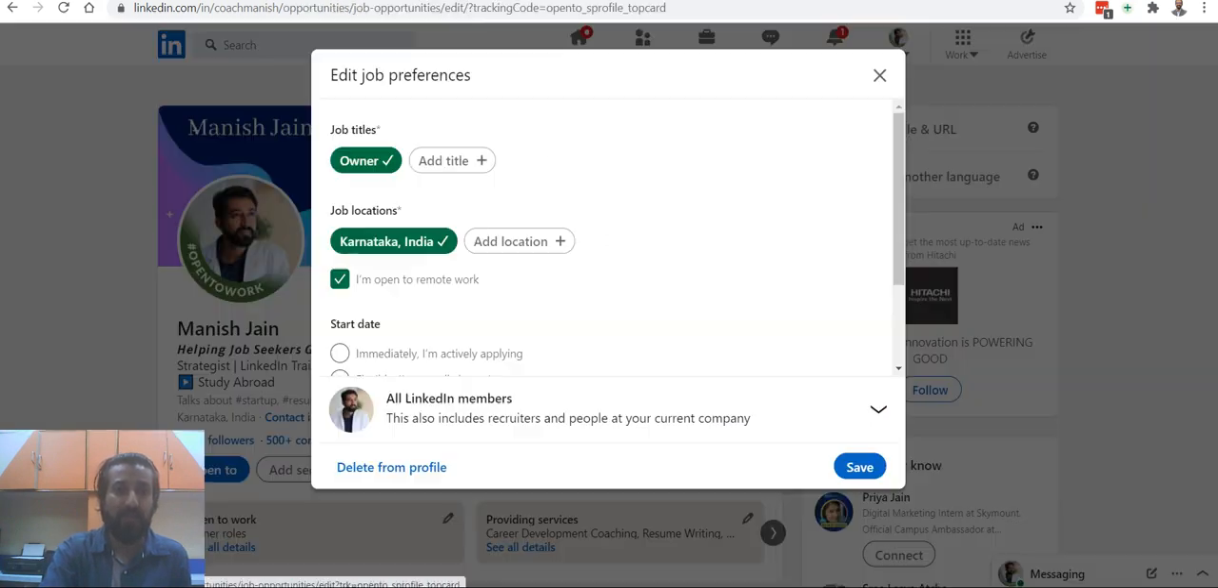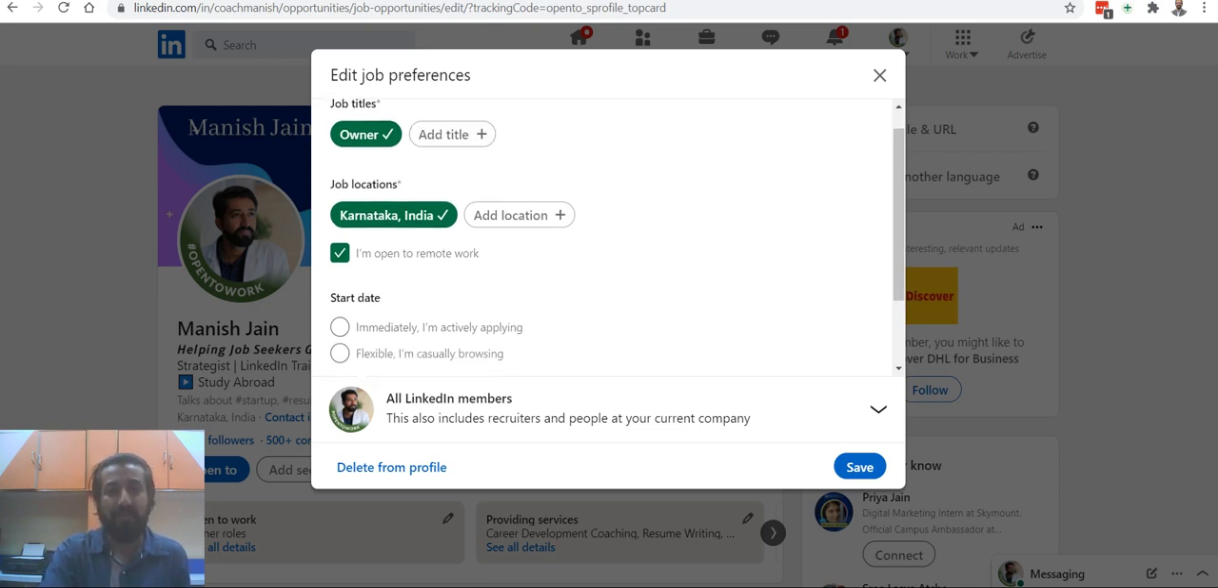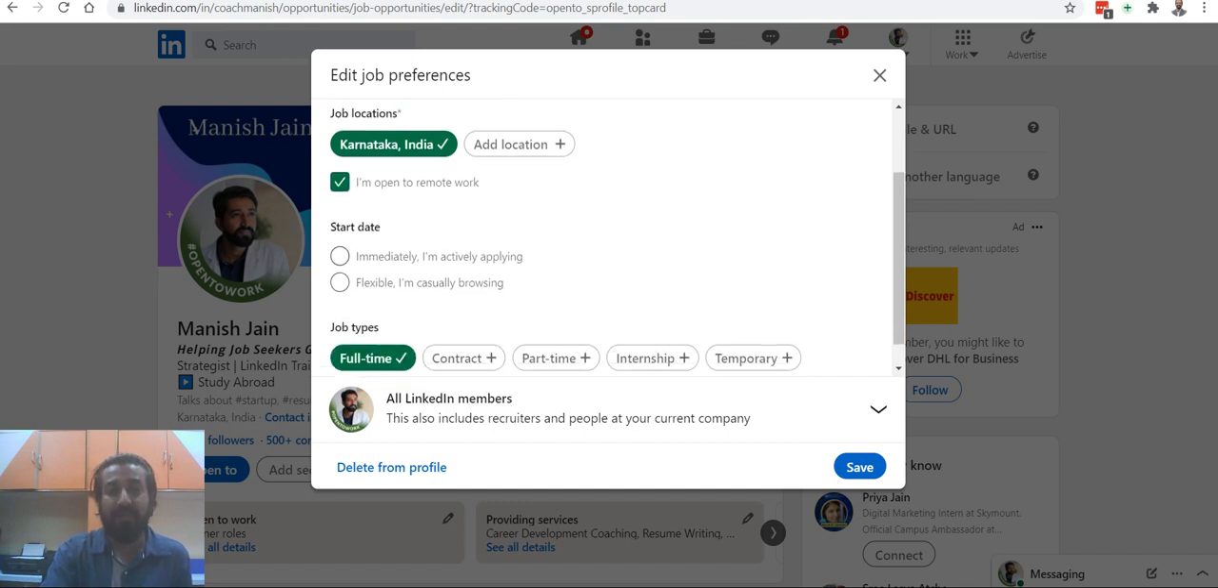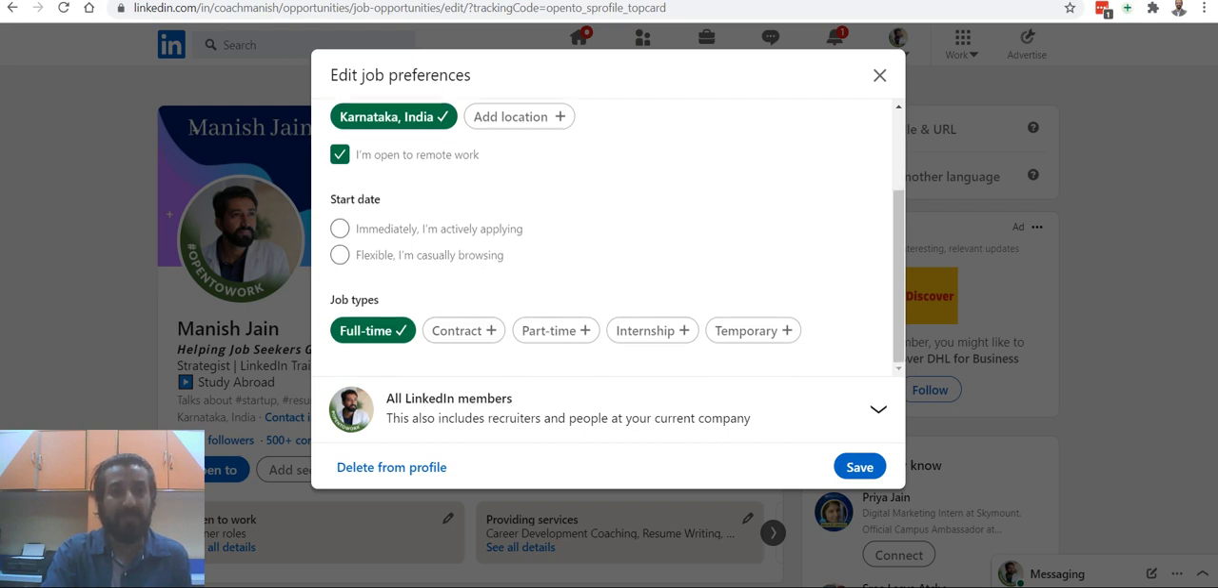so you can keep here whether you're open to work or open to new roles. What is the job title you have? I put it as owner. You can put anything else you want. Okay, you can keep adding titles. Then location, which location you are currently staying in, and which location you're open to work in, you can add it here. And now post COVID, they've given the option here: I'm open to remote work. Okay, and whether you're ready to work immediately or just flexible, and what kind of job role you're open for: full-time, part-time, internship. So if you're looking for an internship, please start selecting internship for the time being. Right? So you can update all these things here.